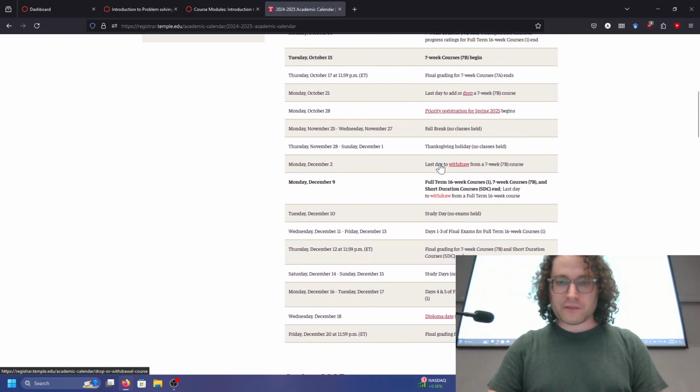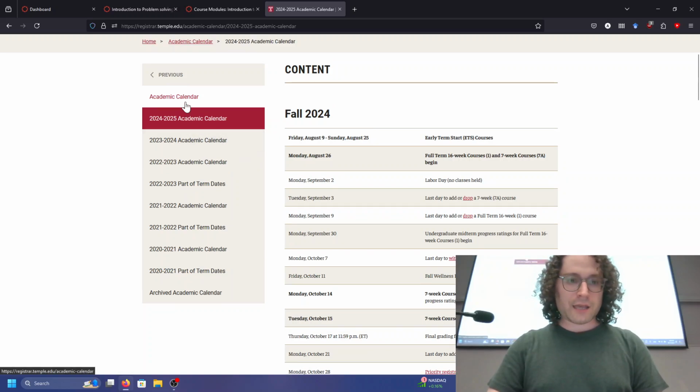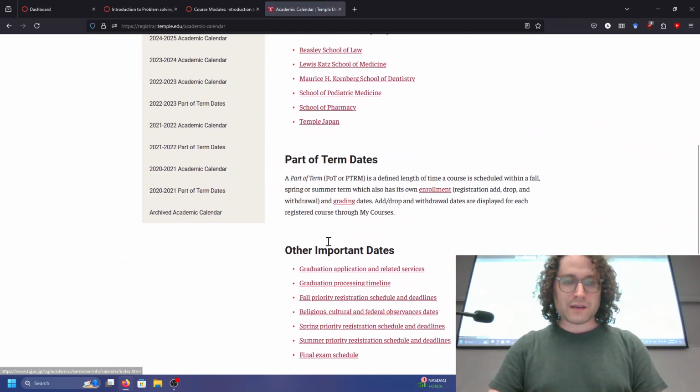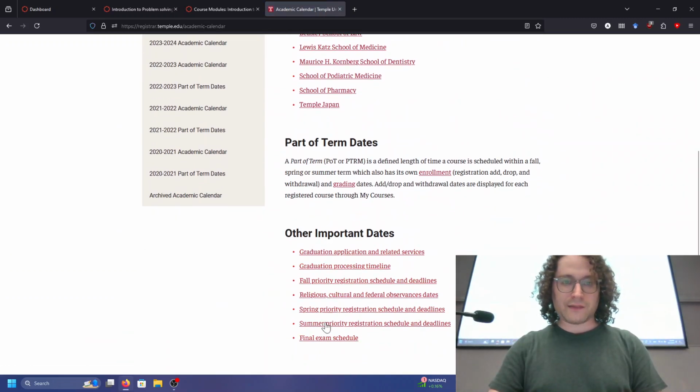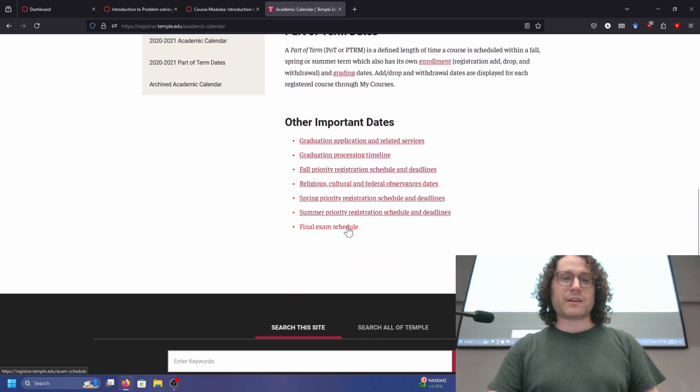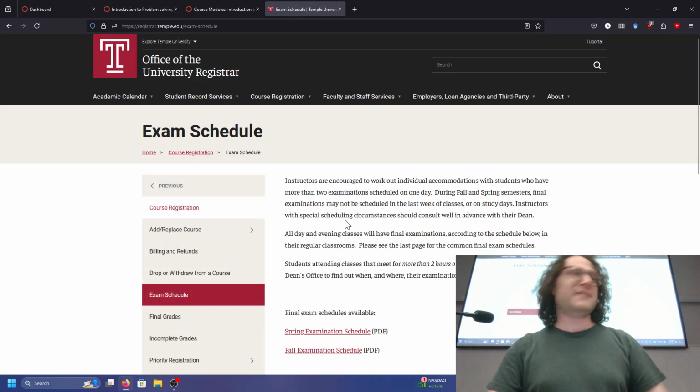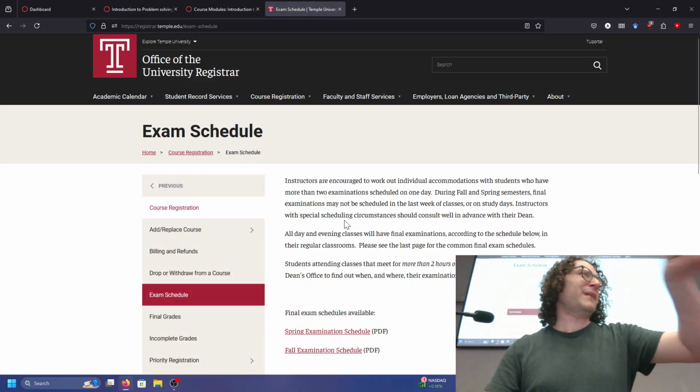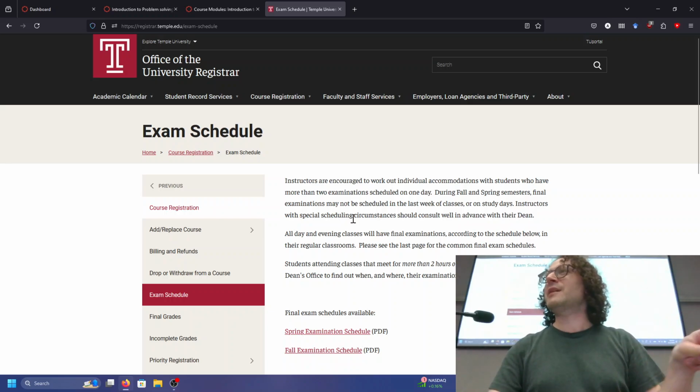Where is academic calendar previous? So if we go over here to previous, other important dates. So yeah, there we go. I went back on that page, and I go over here. Other important dates. Final exam schedule. This is how everybody knows when their final exam is. Doesn't matter what the class is.